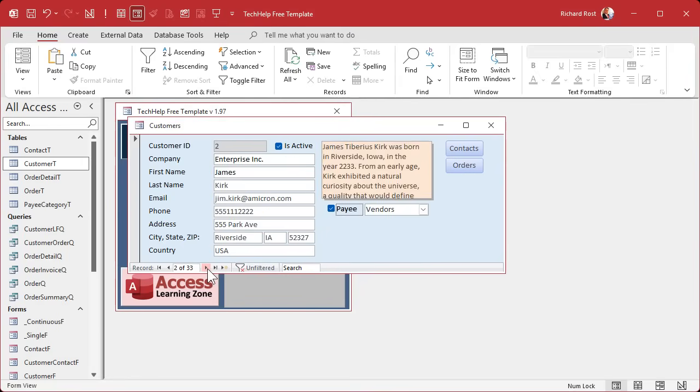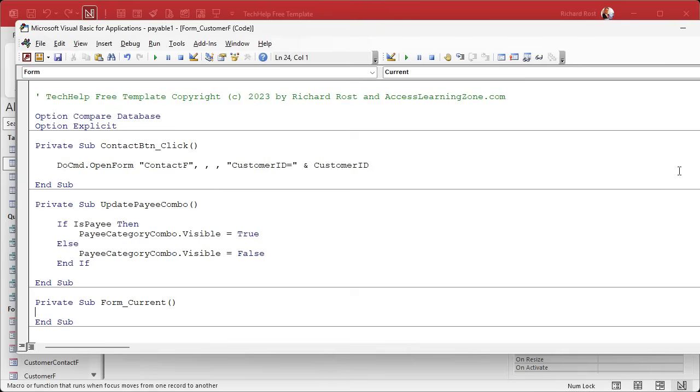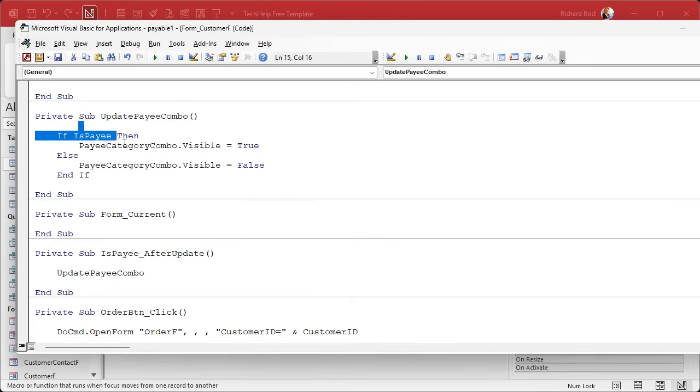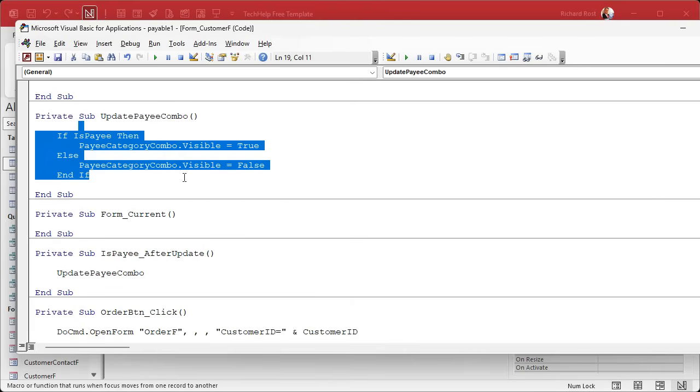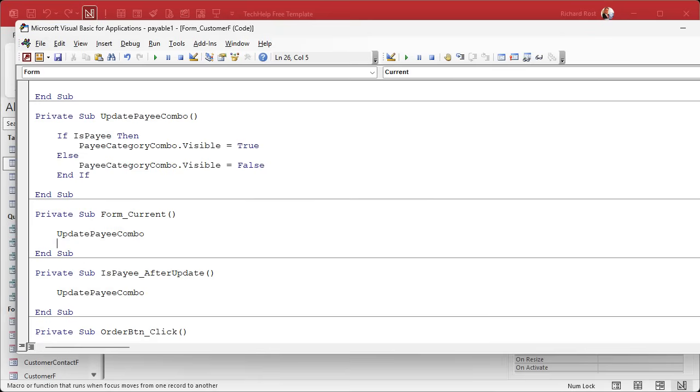When I move from record to record, I also need it to run, and that is the onCurrent event. The onCurrent event is a form level event, so click right there in that little box. Go to events, find onCurrent, click the dot, dot, dot, same thing. Now, we don't want to copy all that code. Copying code in multiple places, bad, very bad. Do not do it. So I'm going to just take update payee combo, copy that, and stick that right there. So it'll do the same thing in two different places.